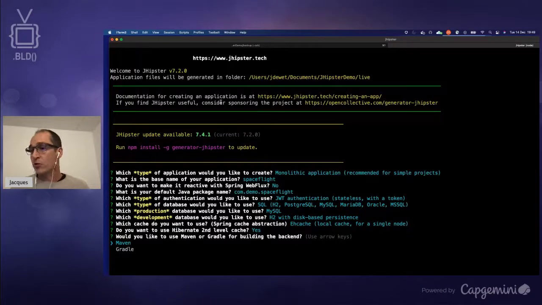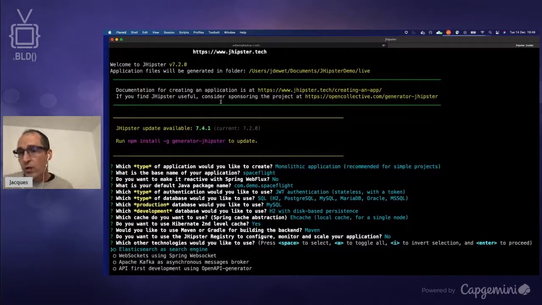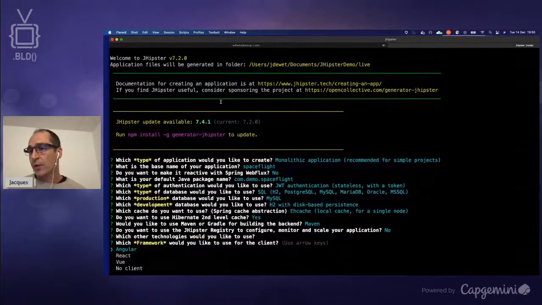What build tool do you want to use, Maven or Gradle? I'm going to choose Maven. Then the next question is, do you want to use the JHipster Registry? In this case, also no. And then some of the options, as I mentioned before: do we want to include support for Elasticsearch, WebSockets, Apache Kafka, or API-first development? I invite you to play around with this later, so I'm not going to choose any of this now.